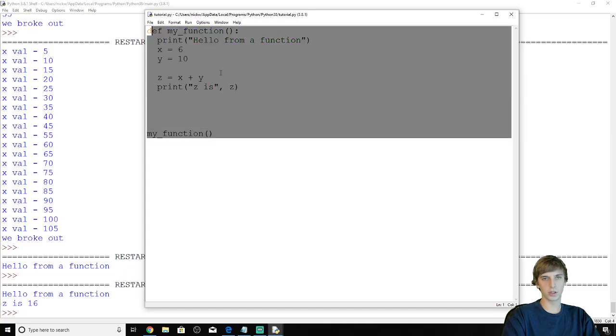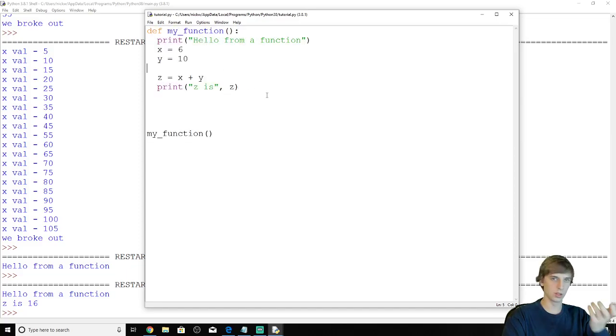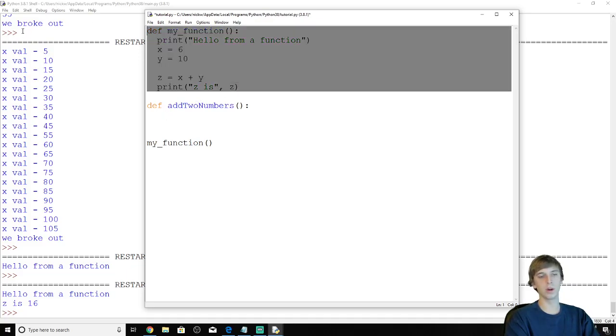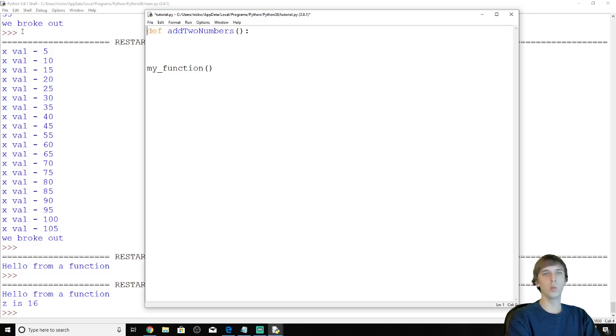So we have this function, right? And we can make a bunch of functions that do certain things. Functions have parameters. So we can make a function called addTwoNumbers, and you have these parentheses. Say we want to make a function that adds two numbers and then prints them. We want to take in two numbers, and to take in two numbers you put in these parentheses number one and number two.